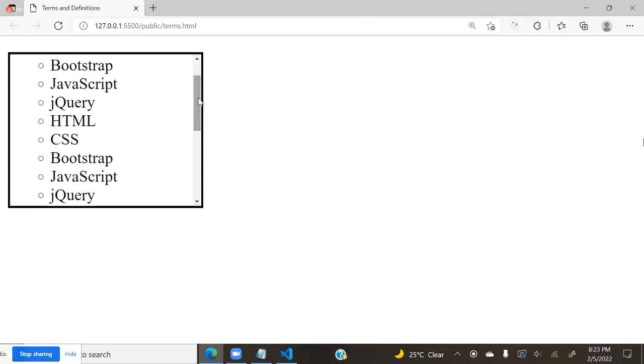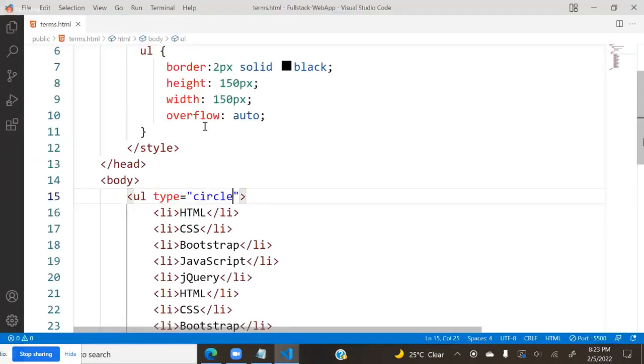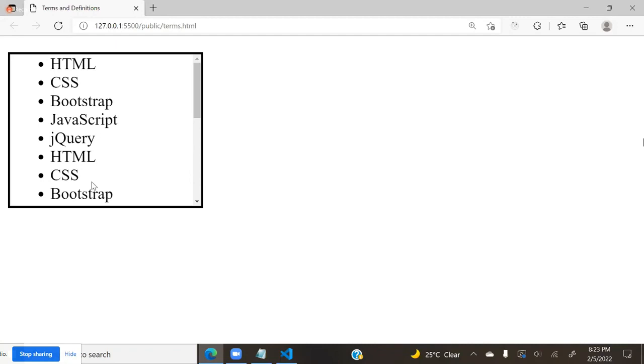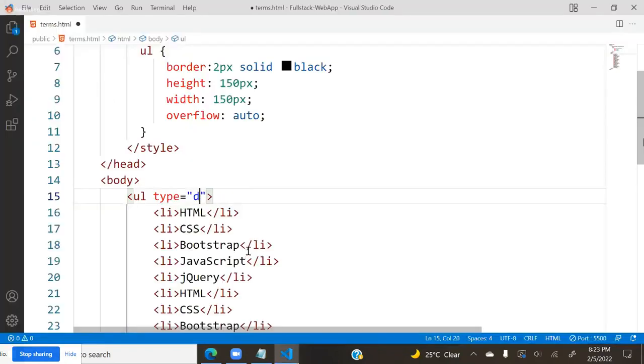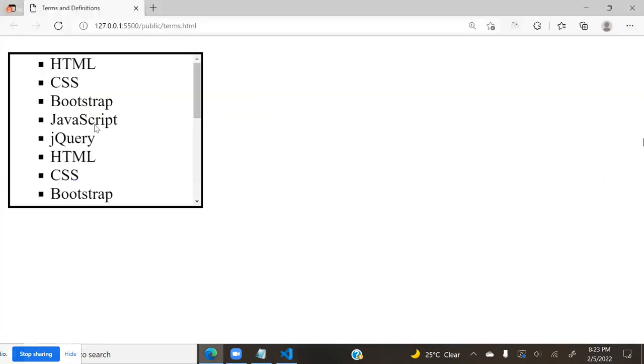By default, you have disk. If I use disk, then it will display like this. You can also use square. So I can give square, circle. Only these three symbols are there. If you want any other symbol, you need to create your own symbols.